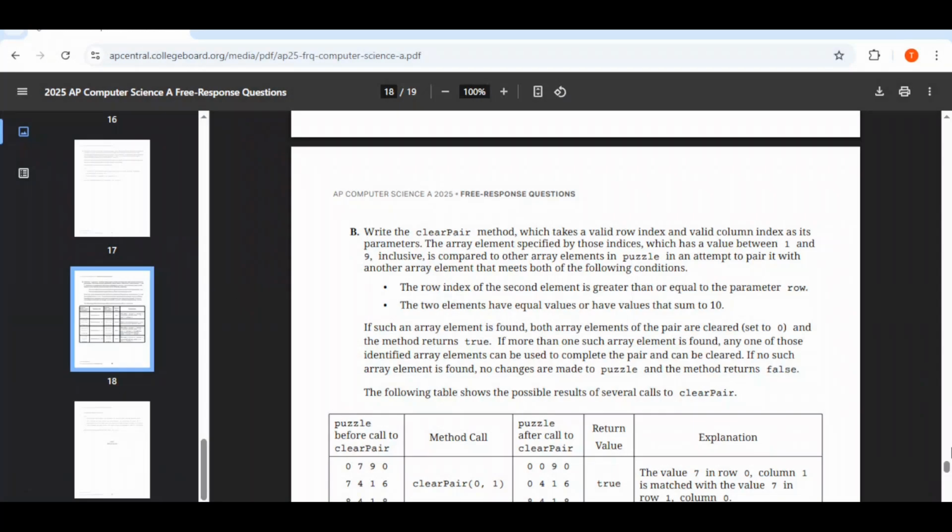In this video, we'll go over the 2025 AP Computer Science A FRQ 4B. Write the clearPair method, which takes a valid row index and valid column index as its parameters. The array element specified by those indices, which has a value between 1 and 9 inclusive, is compared to other array elements in puzzle in an attempt to pair it with another array element that meets both of the following conditions.